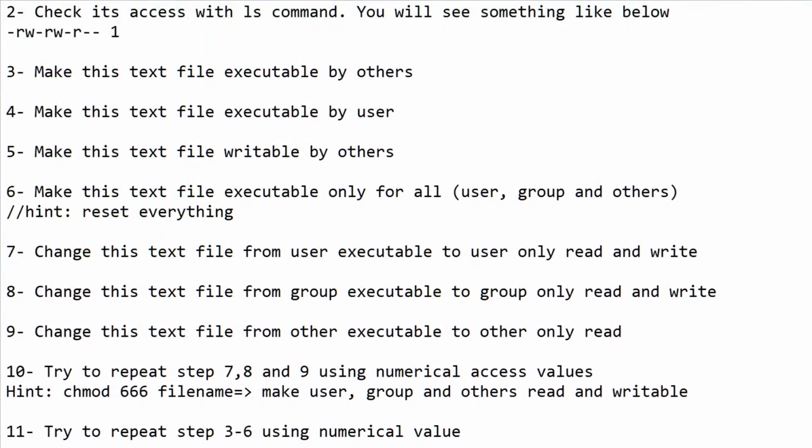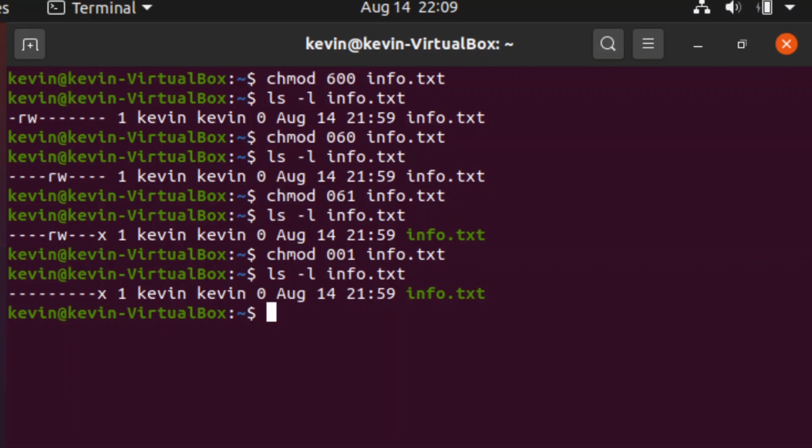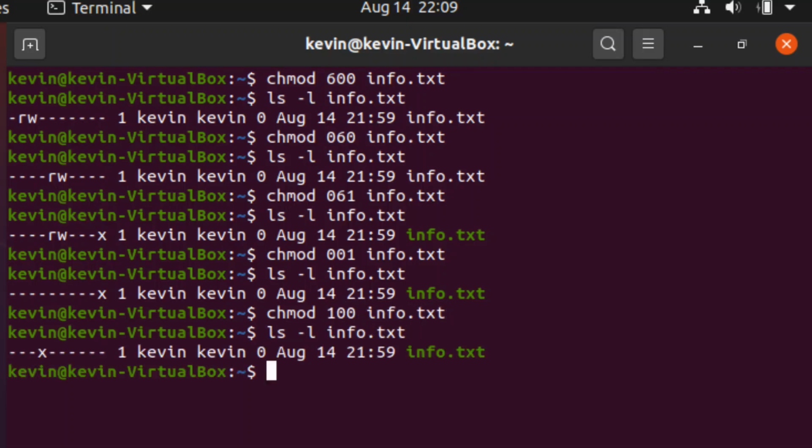Task 4 in numerical version, make this text file executable by user. So we're going to do pretty much the same thing. So I'm just going to hit up arrow, find that other one. Make this text file executable by user, so I'm going to get rid of other executable and give user executable. Do a long listing. You see there, user has executable.